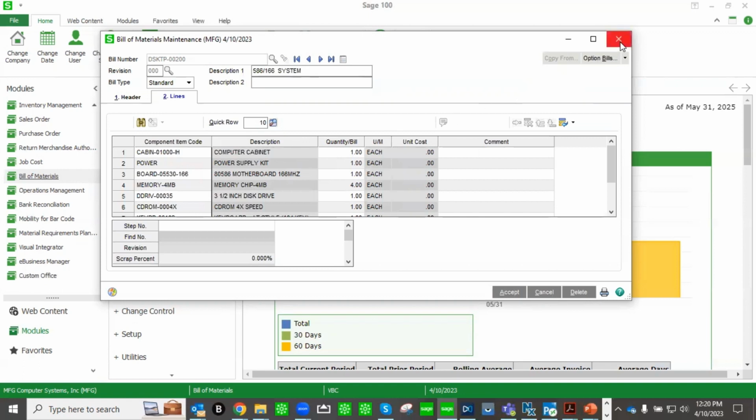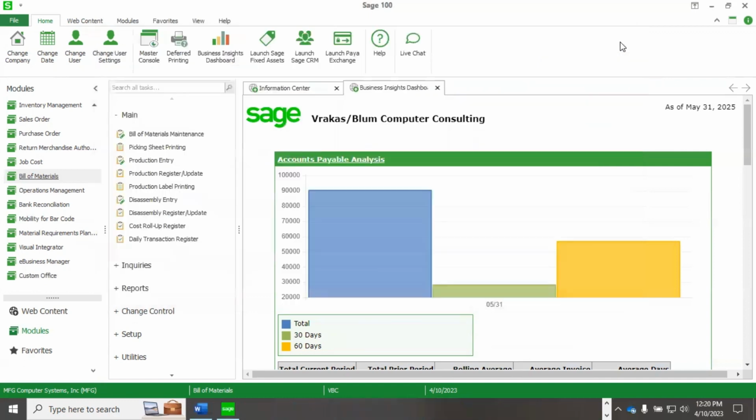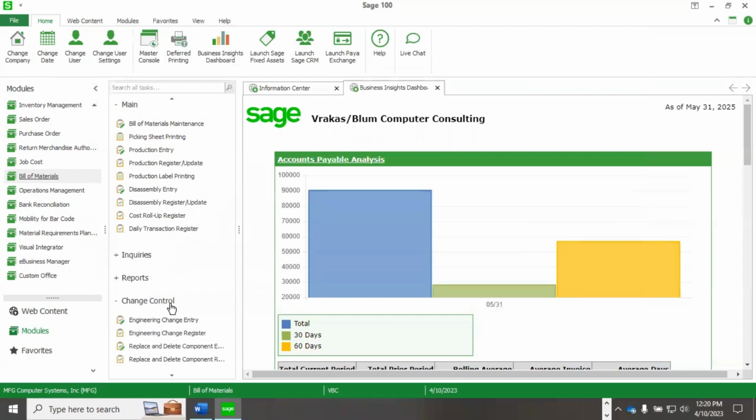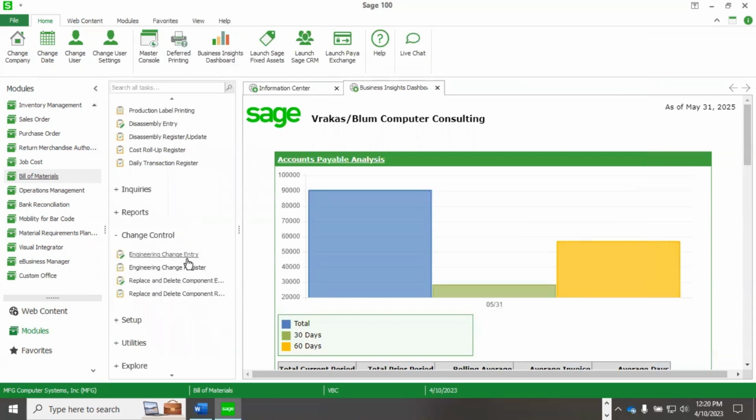In bill of materials, if you have enabled engineering change control in your BOM options, you will be allowed to look at change control down here, which houses 2 important aspects. There's an engineering change entry, which can be used to record engineering change notices and implement controlled changes to the bill structure between revisions of a bill. There's also a replace and delete component option.